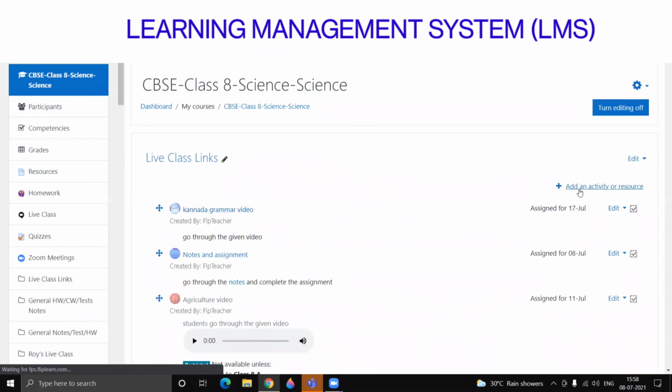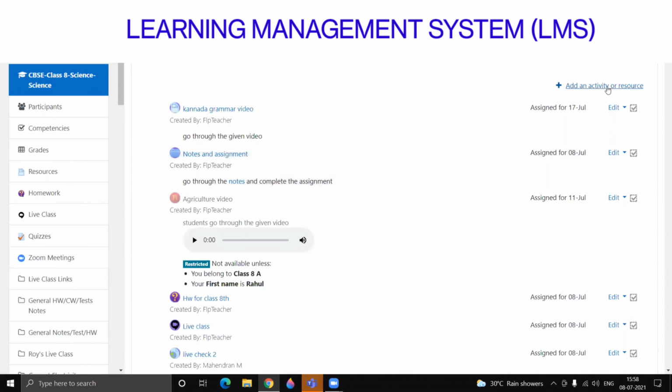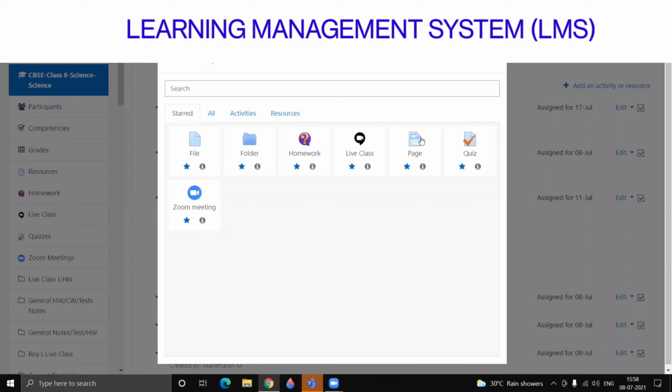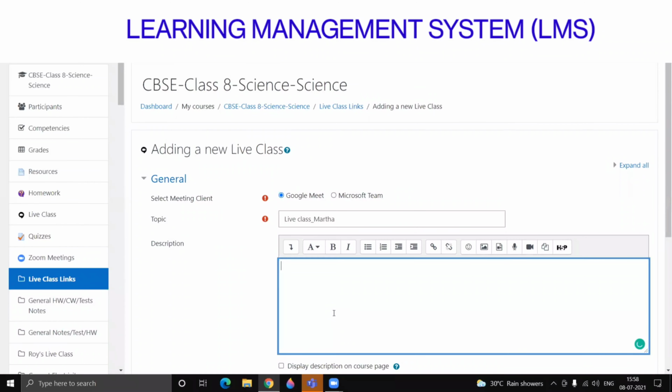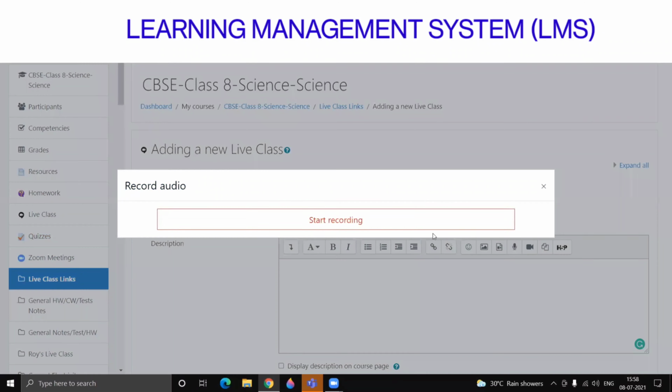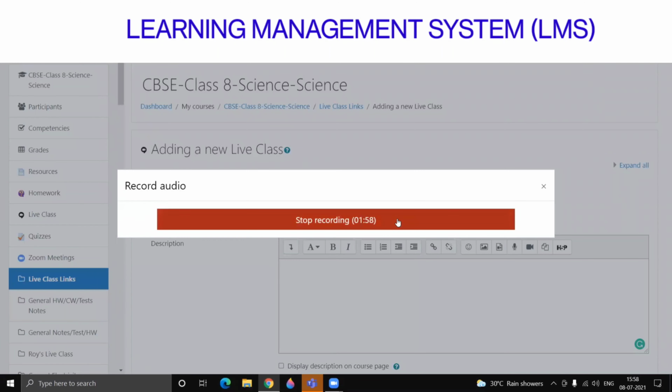Now I will show how a teacher can assign a live class. So as I said, we have 3 ways. So Google Meet is free. So I go with add an activity or resource. Then I go with a live class. So I'll select Google Meet and I say this as a live class. And I'll add my instructions to say, students, attendance is compulsory. Join 5 minutes before along with books.